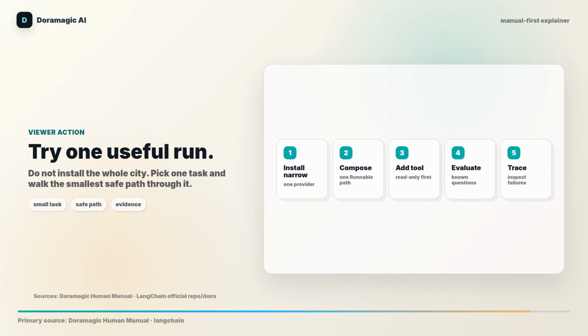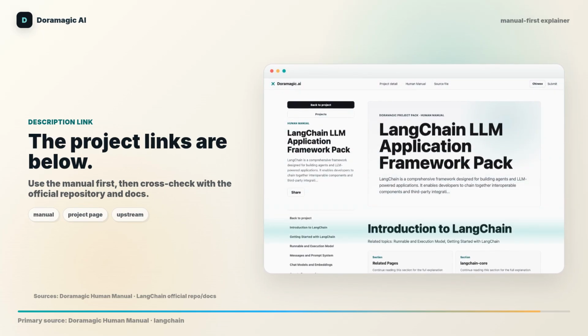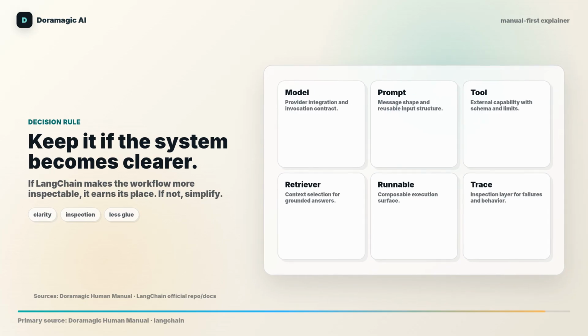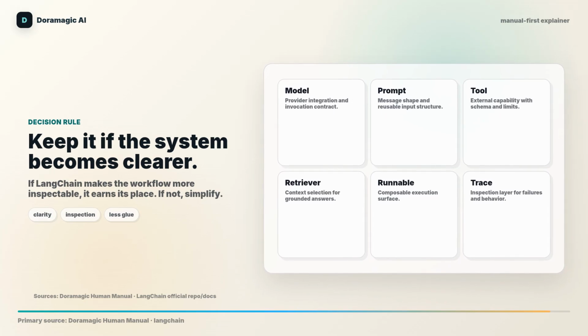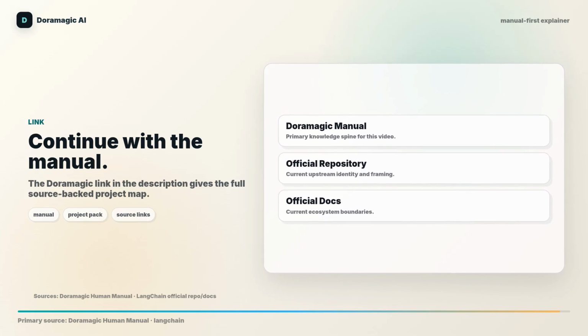That is the safe mental model. LangChain is not the agent. It is the set of rails, adapters, and execution surfaces that help you build one. Use it when those rails reduce complexity. And verify every boundary before your agent touches the real world.